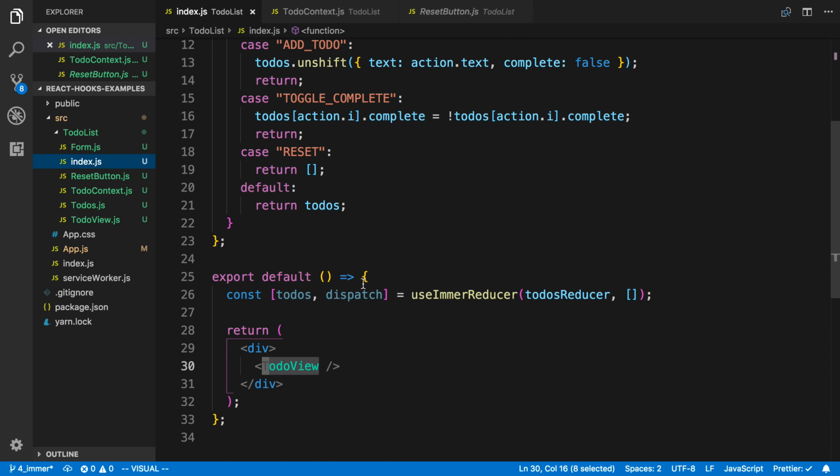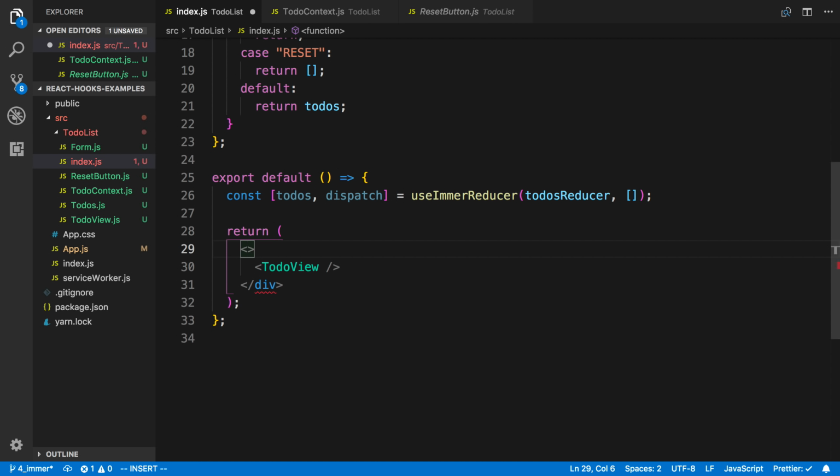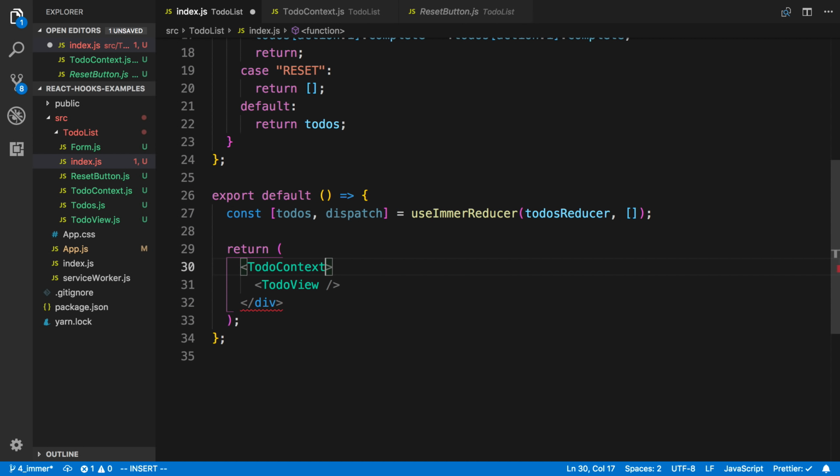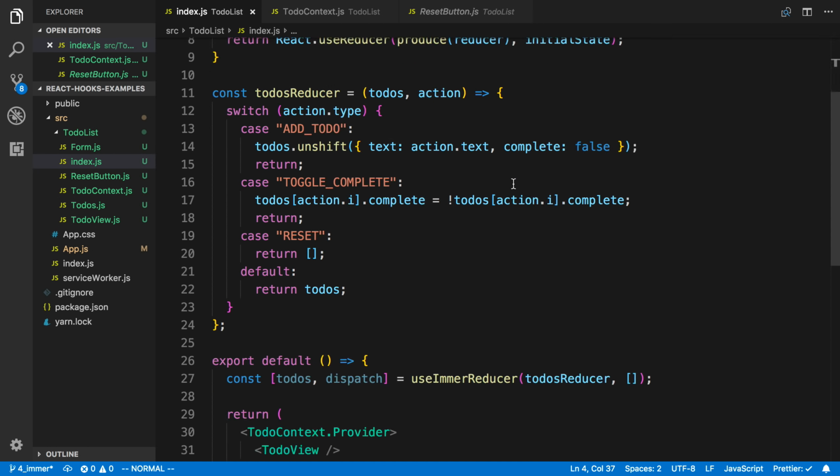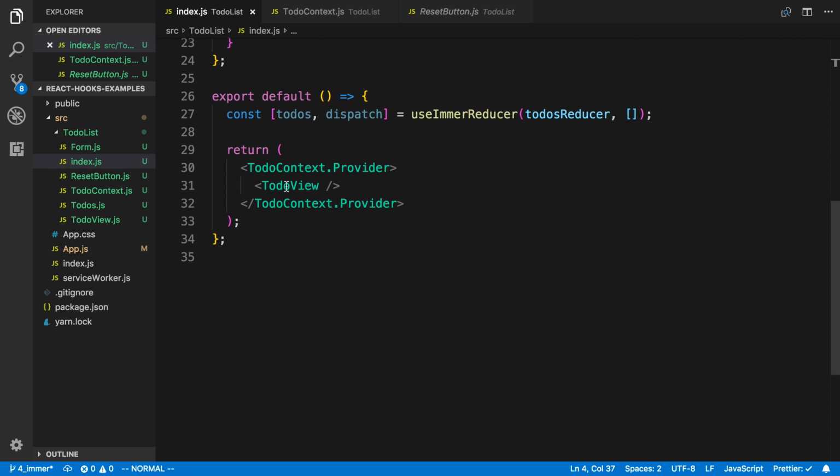So in the index, we're going to create a provider. Here I'm going to say ToDoContext.Provider, and that auto-imported it at the top here. I got that from the to-do context, which we just made. Now anything between the provider component here, so all this stuff and all the children below, is going to be able to access this provider's data. The data we want to provide is to-dos and dispatch. So now I can access this from those children components.